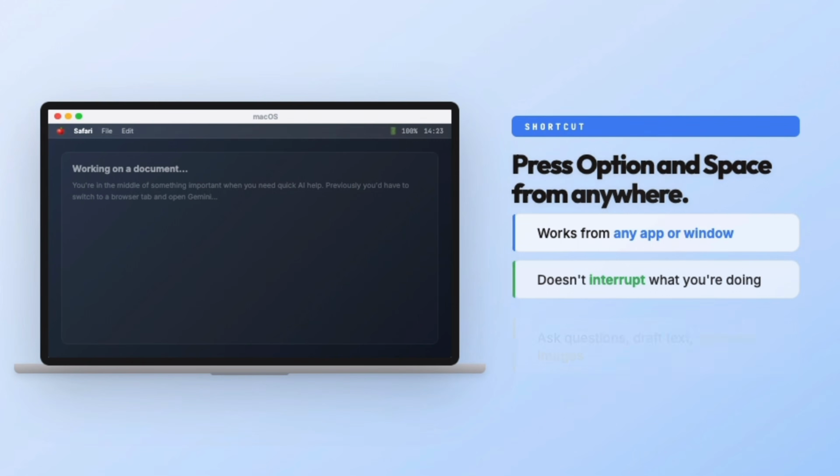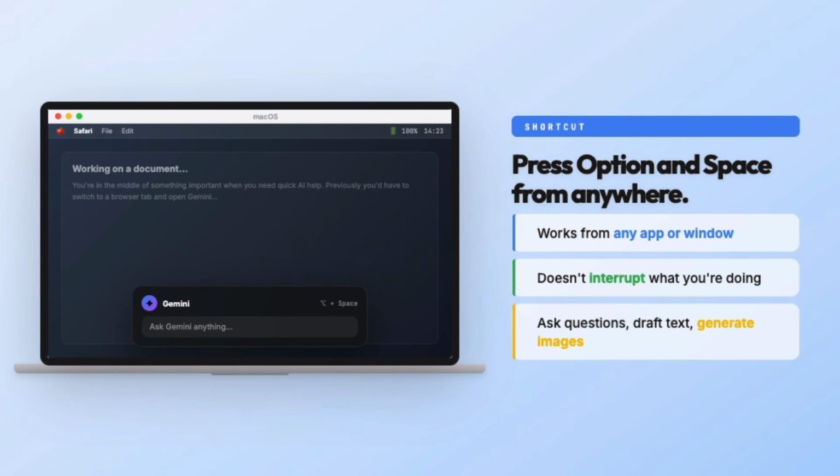The main feature is the shortcut. Press Option and space from any app or any window, and Gemini pops up instantly. You can ask a question, draft an email, or generate an image. When you're done, close it and you're right back where you started. It doesn't interrupt what you're doing.